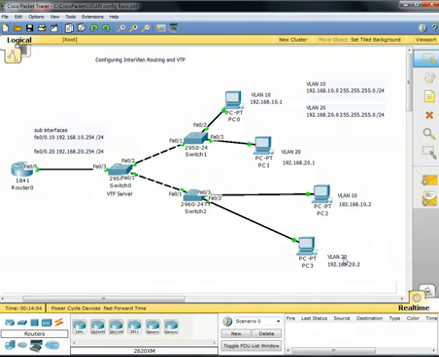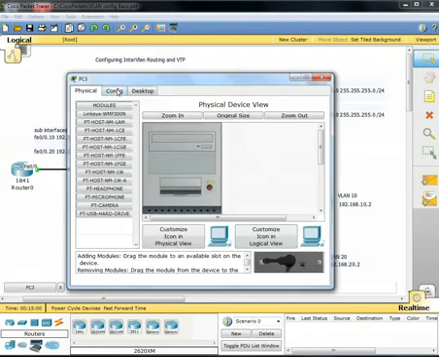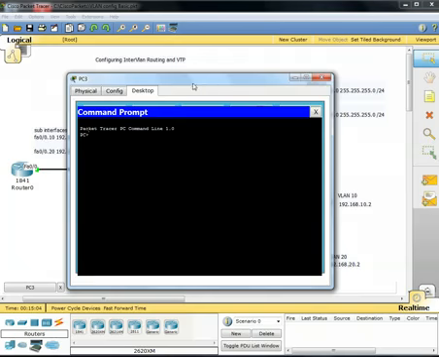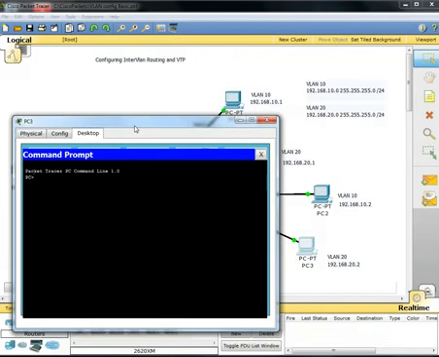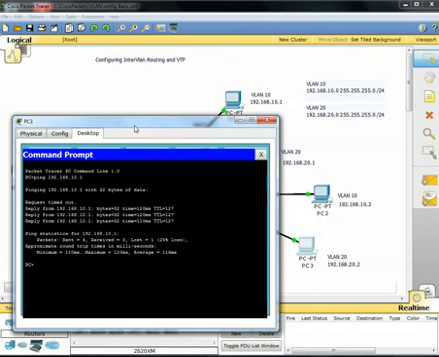There we go. We should be able to ping all of the devices on the network, assuming I didn't mistype anything. There we go. That's PC number 2 and PC number 1. So it looks like it's communicating with all of the devices.